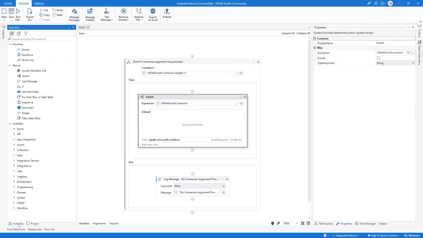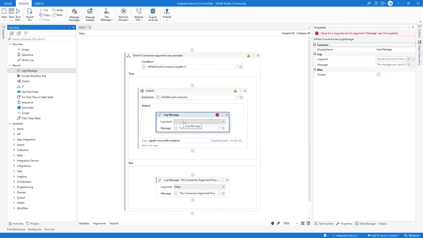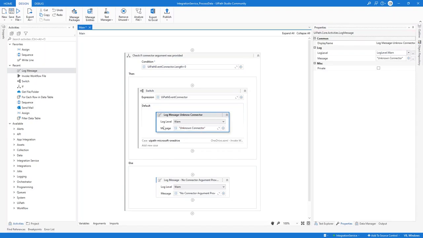Before proceeding to the OneDrive workflow, we'll add a log message in the default section with the log level set to warn. Adding a log message with a warning log level as a default case is important to keep track of unexpected situations. In case the process is triggered by a connector that was not intended to be used, the log message will indicate this and draw attention to the issue. This will allow developers to identify and address the problem quickly.